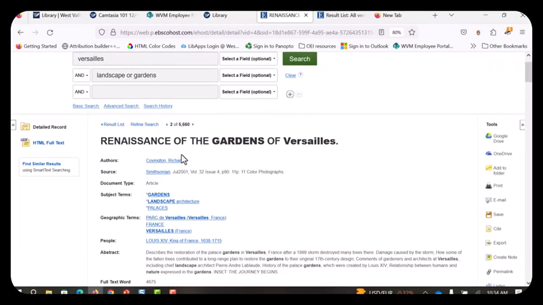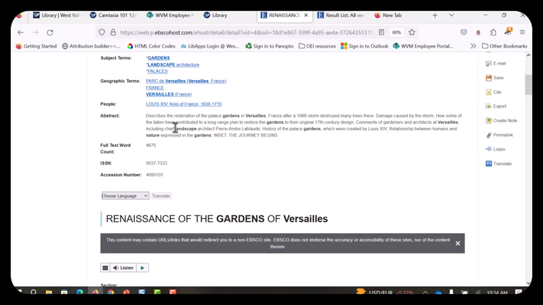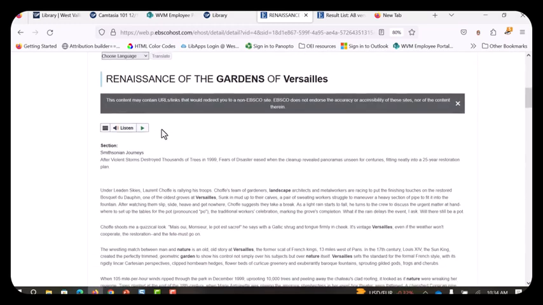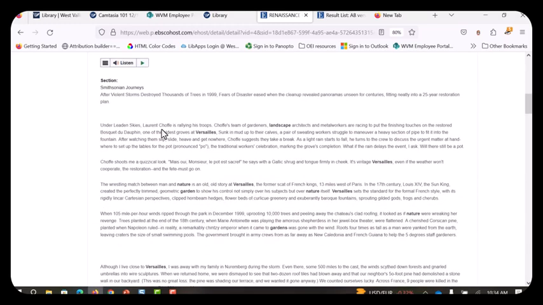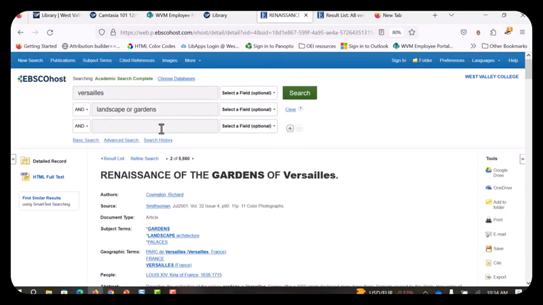And it doesn't have the PDF, it has the HTML full text, which is okay. You'll see the abstract here, which you can read on your own and determine if it's something that you're interested in. This is talking about Versailles after the 1999 storm. And then here's the article. And so if I like this article, I can go ahead up here and either download it or save it to my Google Drive. I'm going to go ahead and save it to Google Drive over here on the right.